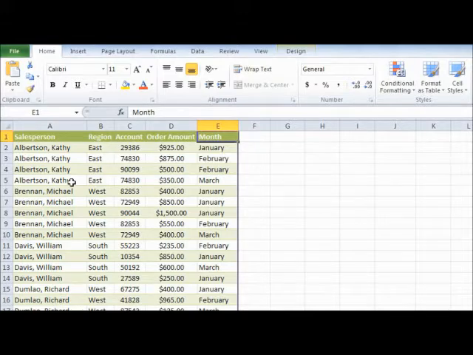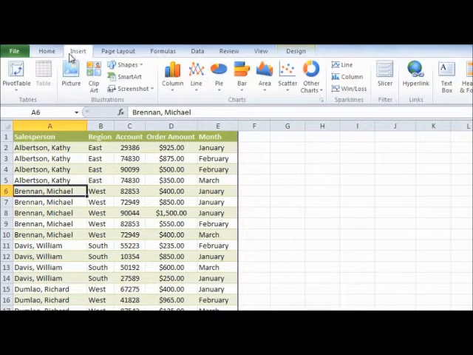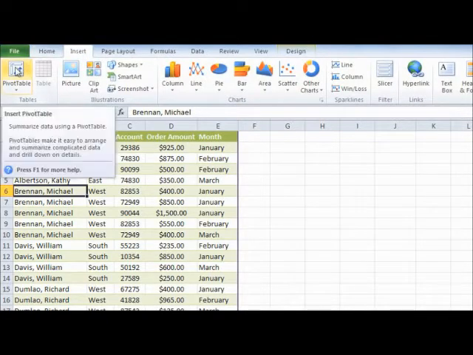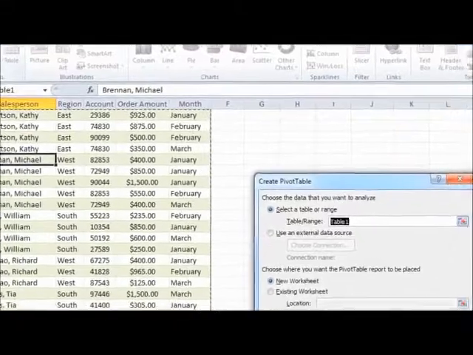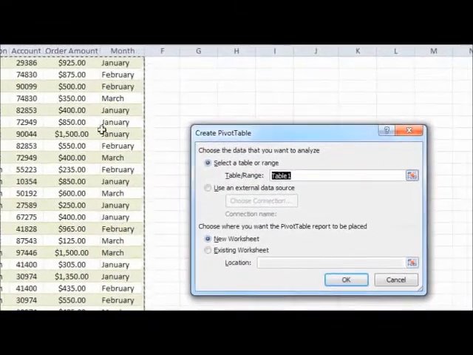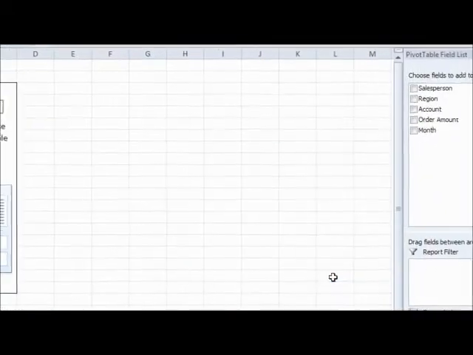You'll first need to select the data. If it's formatted as a table, you can just click any cell, and if it's not, you'll just need to make sure that you select everything, including the column headers. And then from the Insert tab, click the Pivot Table command. And you'll usually want to place the pivot table in a new worksheet. And click OK.